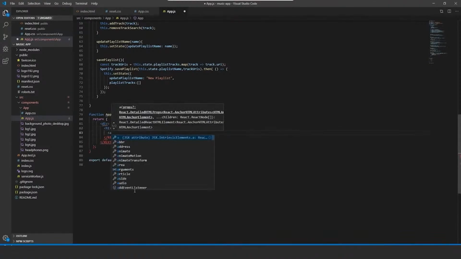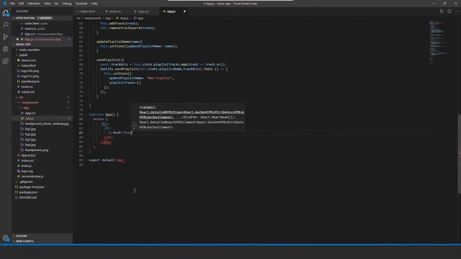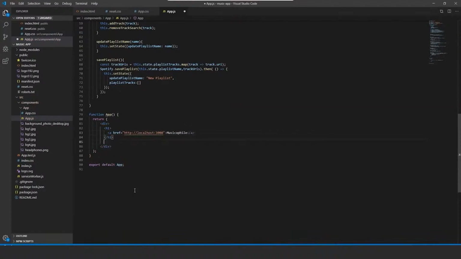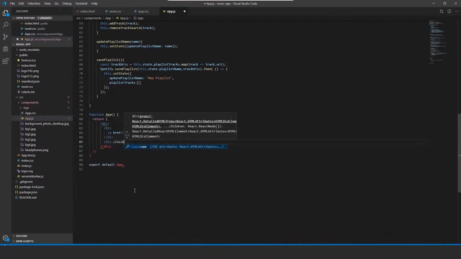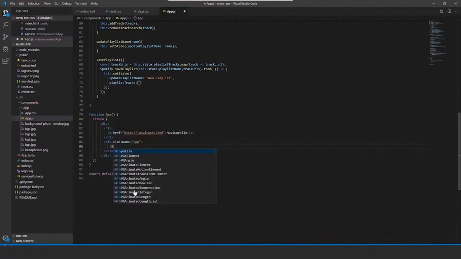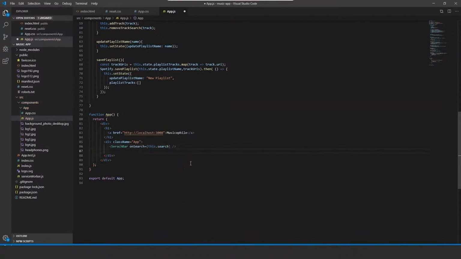So we'll add the anchor tag and we'll say href is http://localhost. That's the default server port on which this application will run. Okay, and we want to give it a custom URL name of musical file. So the h1 terminates. We'll then say div className equal to app. Within that, this is how we're going to inject our search bar. That's going to be the SearchBar component. Inject it here, and onSearch, that's the custom event, we will call a method called search. So onSearch, we bind to a method called this.search.